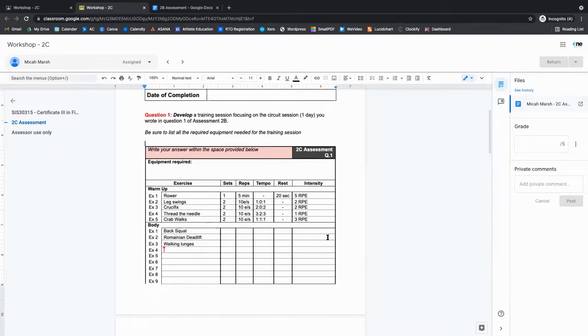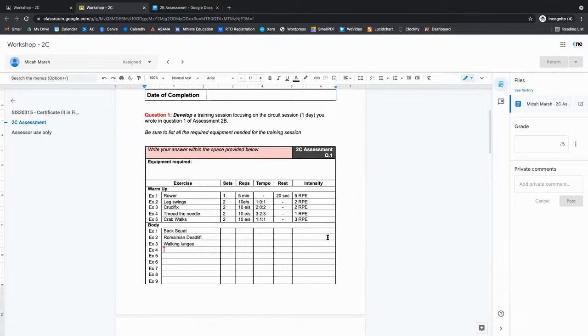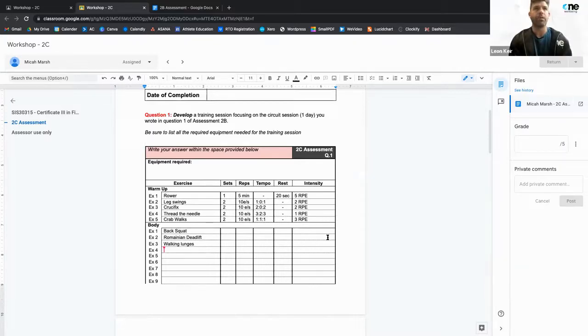Because it's a circuit, are we still going to be able to put machines in there, or is it more free weight stuff? No, we can definitely put machines in, 100%. No dramas there at all. I like the cable rows. Cable row is a good one. Cable row is a great one. So let's put cable row in there for exercise 4. Great. All right, exercise number 5.